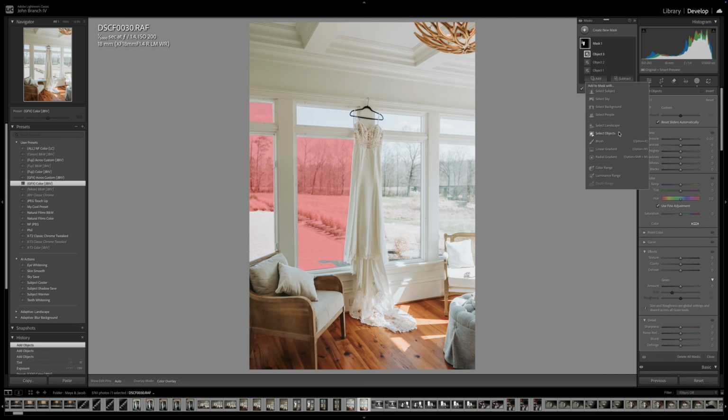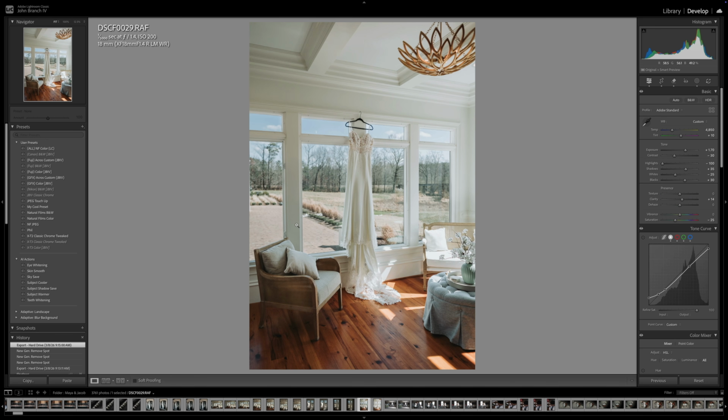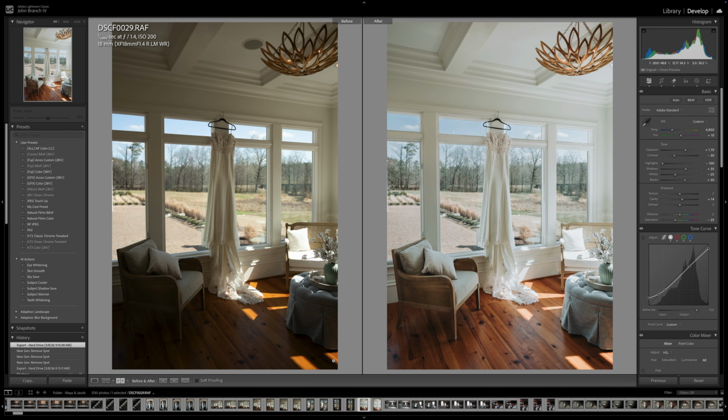But if you select the object of just the windows, you can actually bring down the exposures of the window just a little bit so it's not so blown out. So that's my number one hot tip of this whole video.